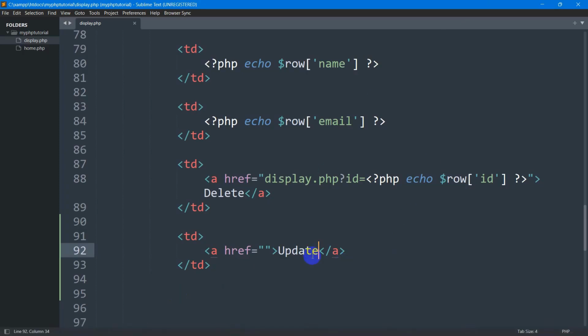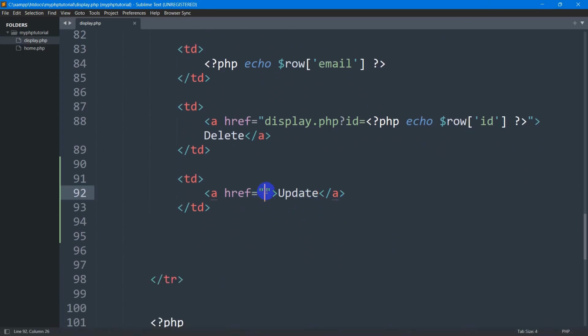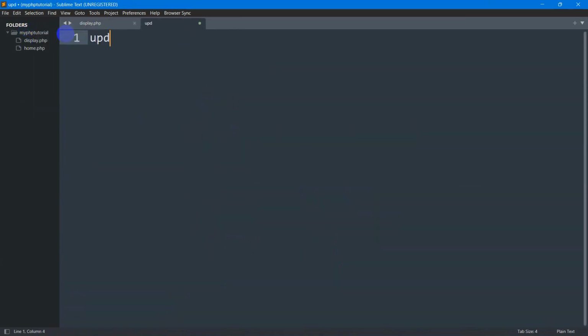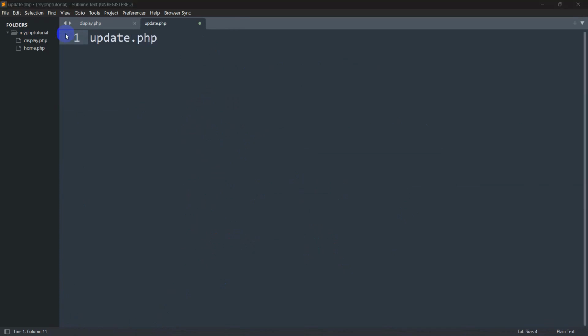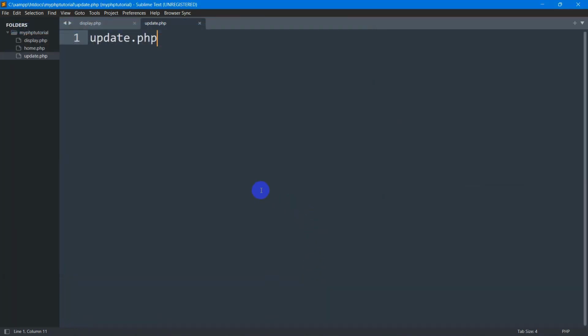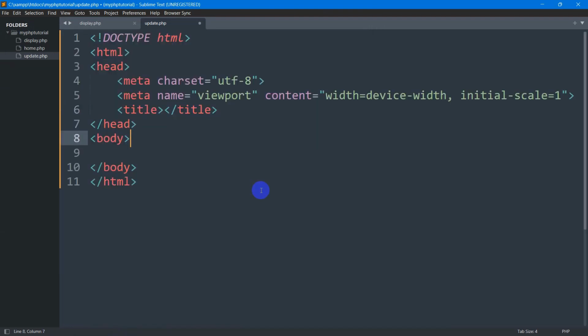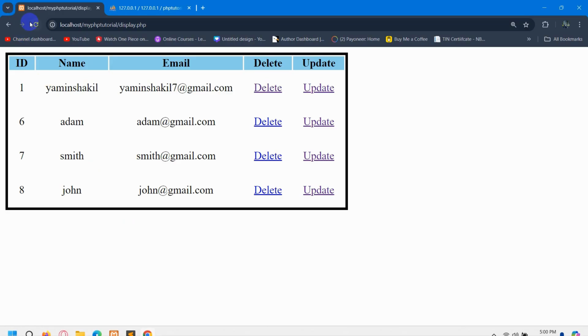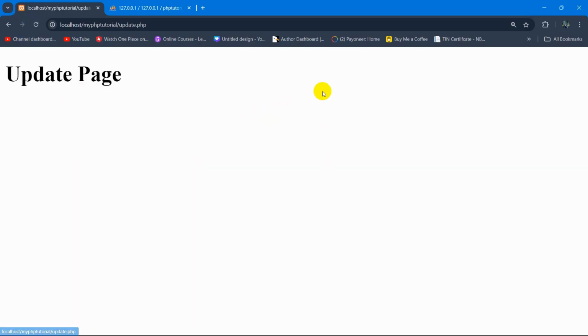So for it, what we need to do is that here, let's say update.php. So right now we need to create this update.php. So let's just right click here, then click on new file, and I'm going to say here update.php, Ctrl S, then save. So let me just say here simple HTML, and in the body I'm going to say here update page. Let's set this. So right now if we click on this update button, it will take us to this page. So let me just refresh here and click on update.